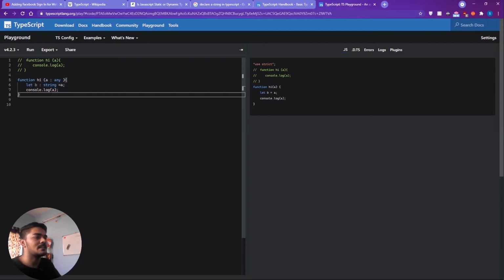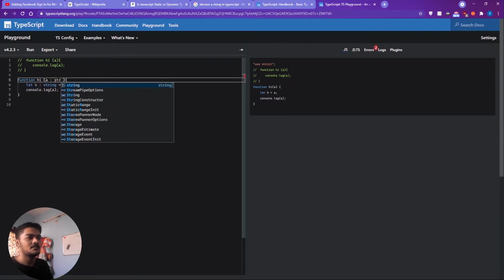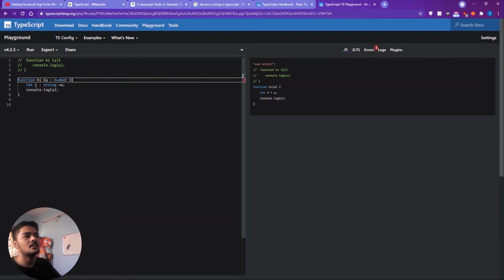So to solve that, we have these types. So if I just give it string here, or if I just do number here, that means a is a number, we are accepting the parameter as a number type. Now you will see b will have a red line under it. If we hover over it, you will see the error that type number is not assignable to type string. So as you can see, b is a string type variable and we are passing a number into it.